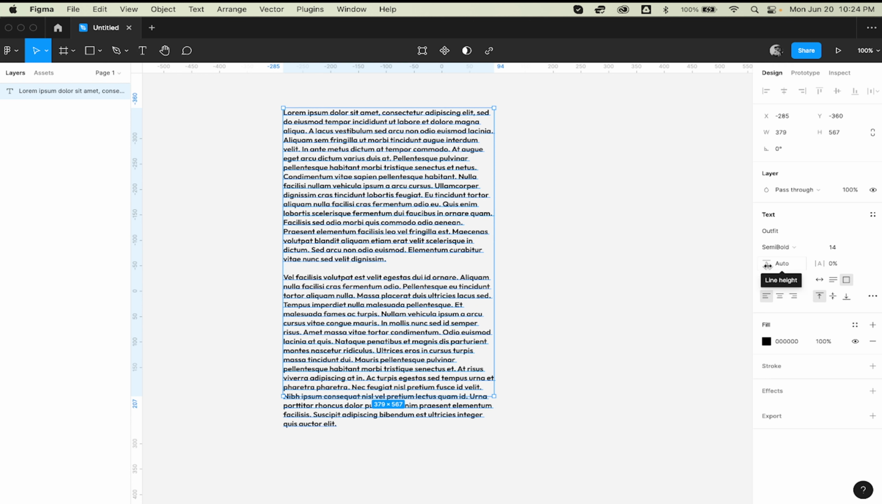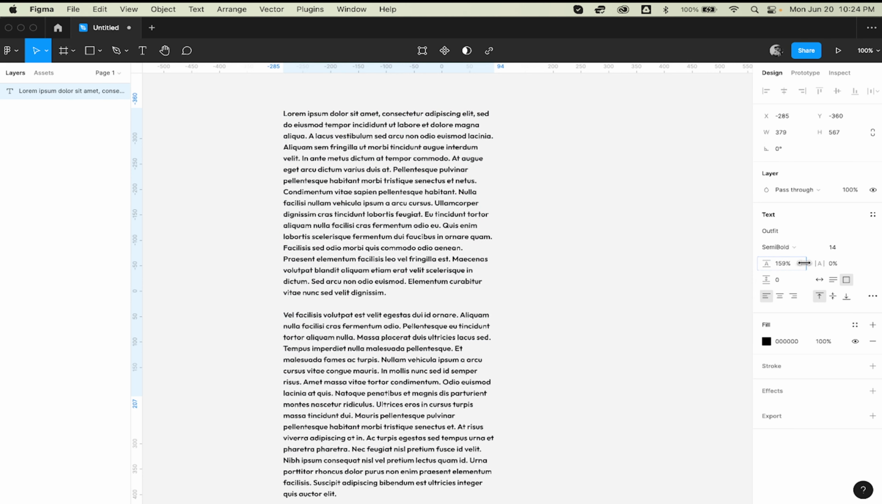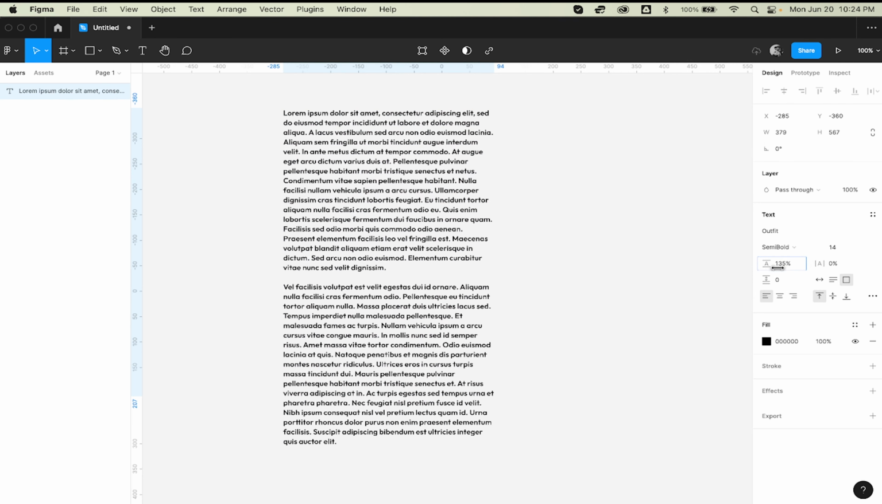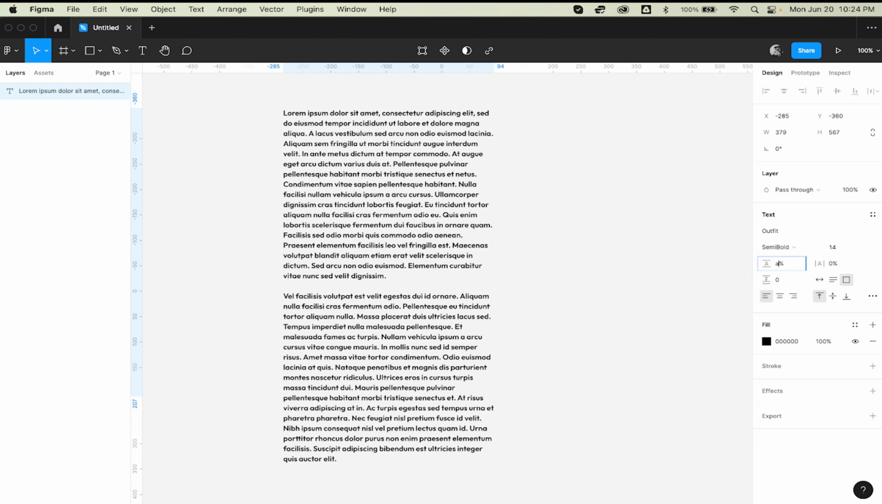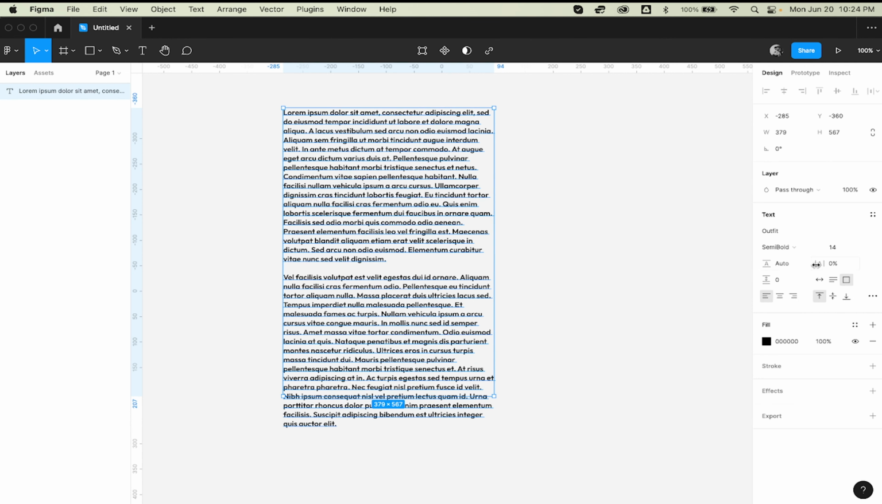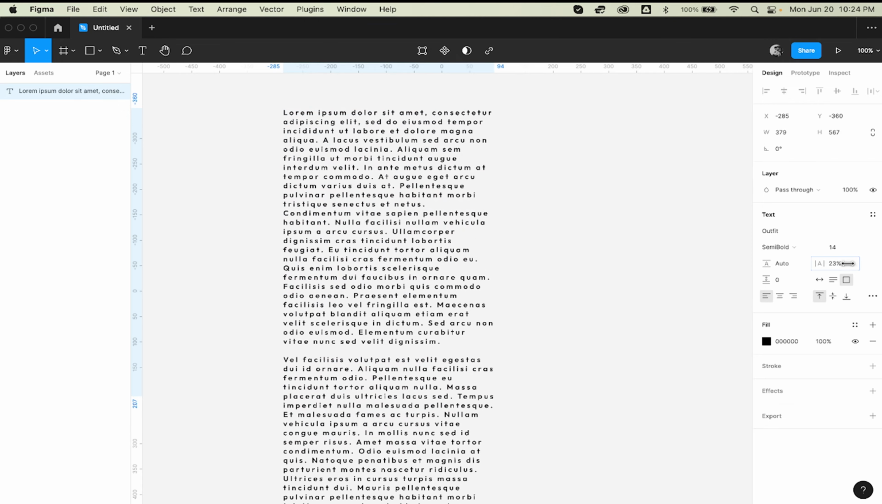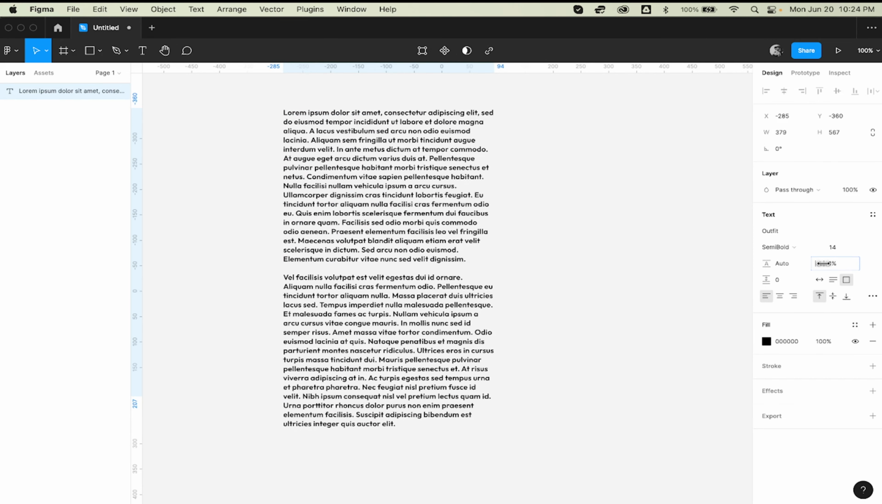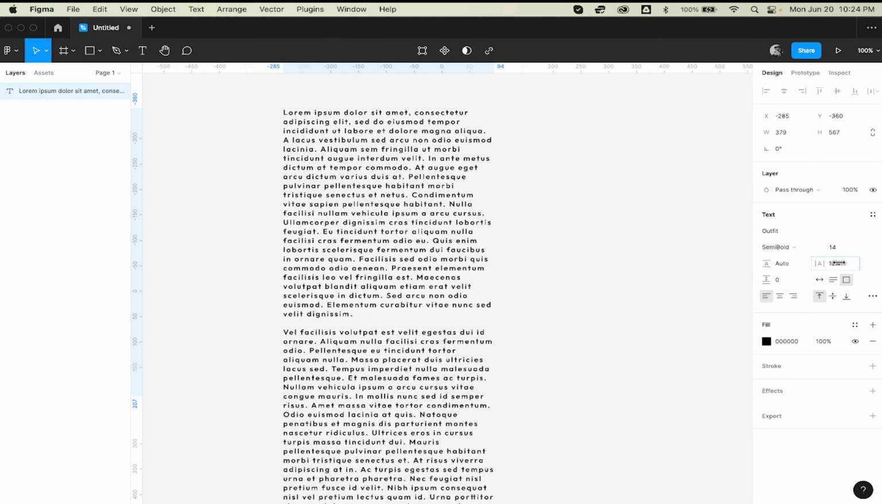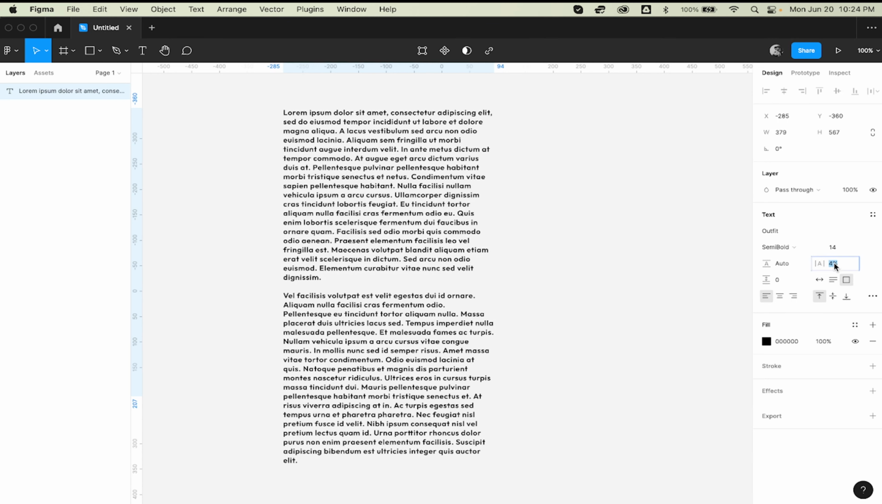Also available to us is the line height, which is a scrubbable amount. And so if I click and drag when I see the double-headed arrow, we'll see that I'm able to change the line height. I'll go ahead and leave that at auto for now. And to the right of that, we have another scrubbable figure called letter spacing. Letter spacing allows us to, of course, change the amount of room there is between each individual character. Again, I'm going to leave this at auto, or rather 0% for now.